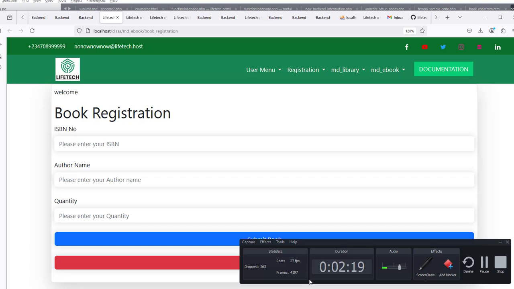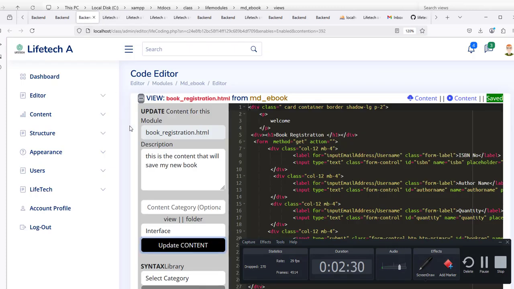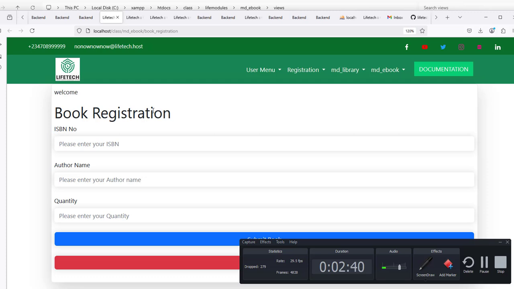So that is how you can do it. You can go to your project, your view, open it in Sublime. After you save it, come back to your code editor here and refresh it, since you have not finally implemented the SSE, the live server. After you refresh it, you can update it. Then your interface is ready to go. So that is how you can write your content in any IDE. Thank you so much.